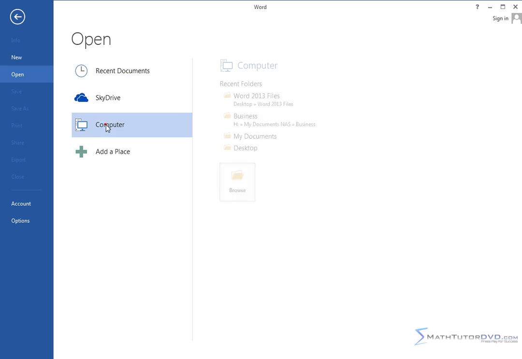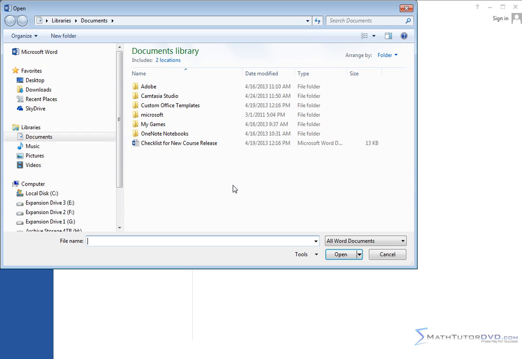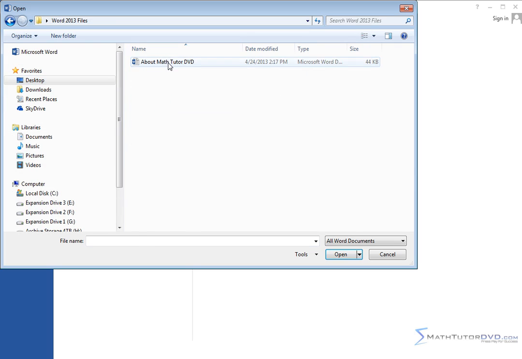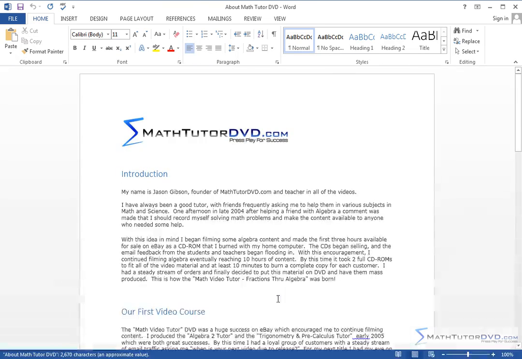For now, I'm going to go to my computer, I'm going to hit Browse, I'm going to go to the desktop where I have a folder of files that I'm working on for this course, which again is called About Math Tutor DVD, and I'm going to hit Open, and then the document will open.